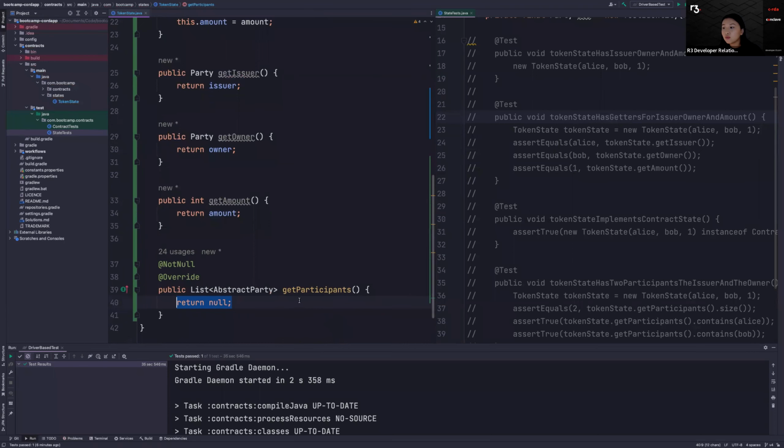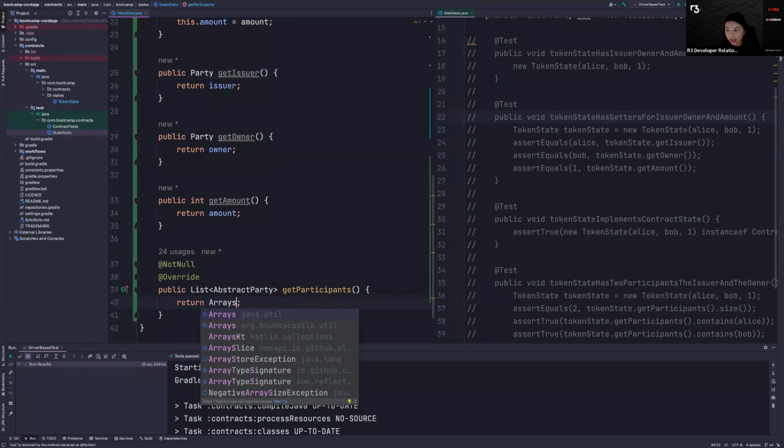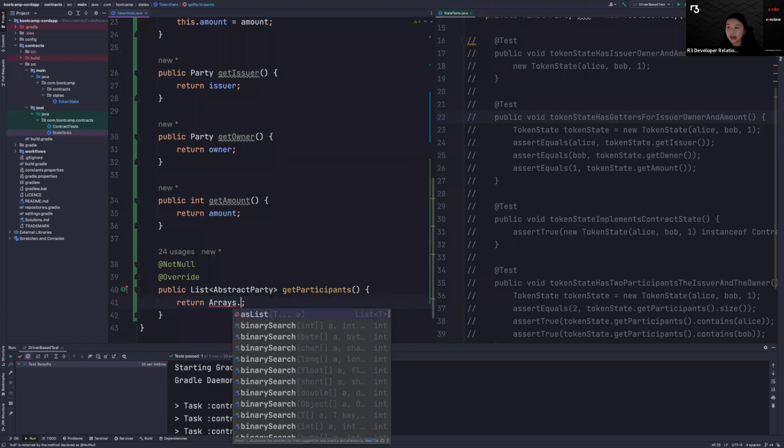And this method simply defines who can access this information and see this state. So in our case, we don't want any random stranger to come along and take a sneak peek into what is in the state. We only actually want the issuer and the owner to be able to see this information. So what do we have to do? We just have to add Arrays and import this dot asList.